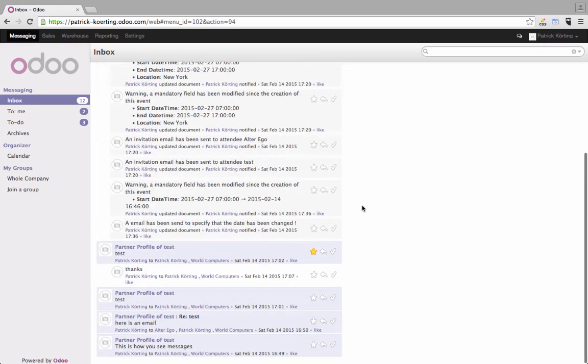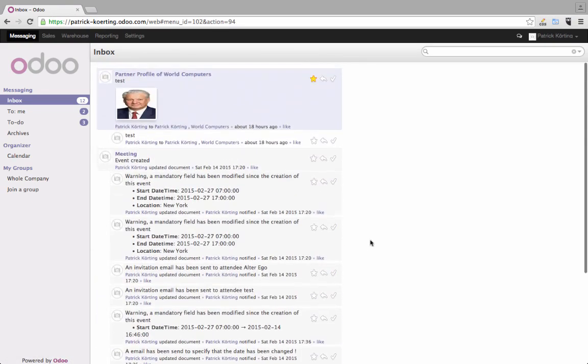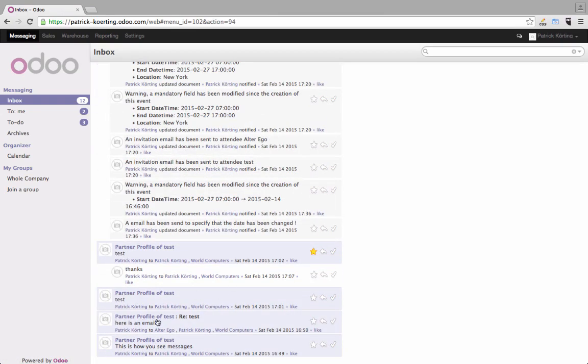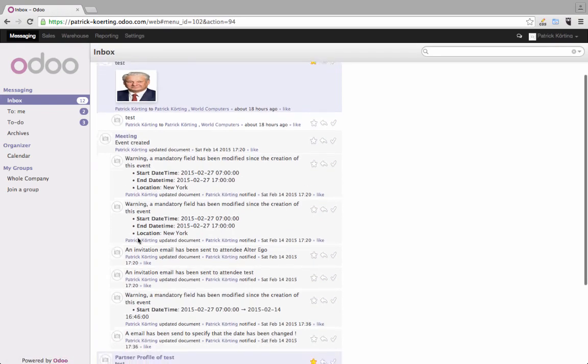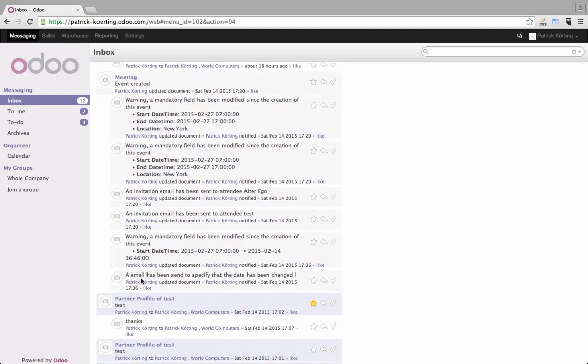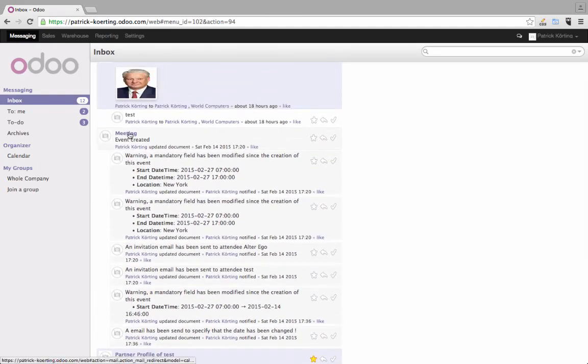Most of that stuff is coming from partner profile. You just saw the messaging with that picture, and the rest is just some playing around I did earlier. So that is basically the timeline or the messages, how you see them. You have headlines right here, and all the messages that don't have a headline belong to the headline above, right?